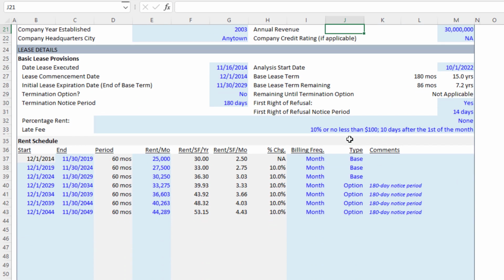Then we get into the lease details, and this is really the core of this lease abstract. And we start with the basic lease provision. So when was the lease executed? What's the lease commencement date? What is the analysis start date?